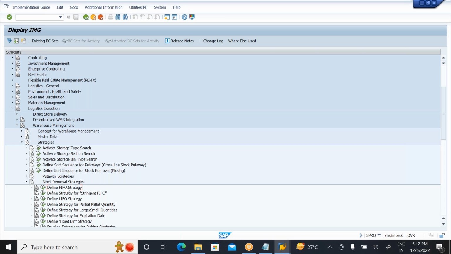So what is FIFO strategy? The FIFO strategy means first in first out. Okay, so whichever material comes in first, that material needs to be removed first here. In most of the storage types we'll use FIFO only. So the FIFO strategy, and stringent FIFO also, and LIFO. So three strategies we'll discuss here today.